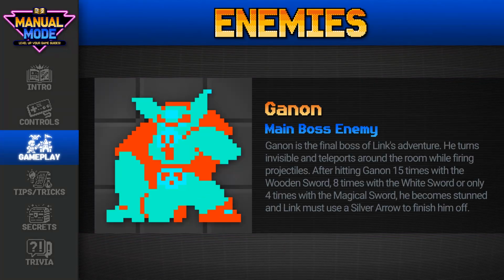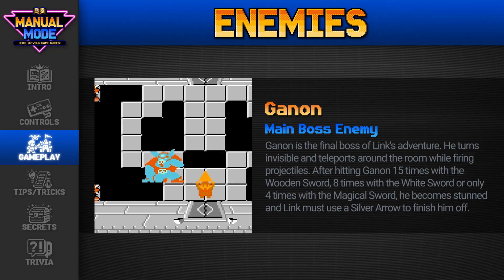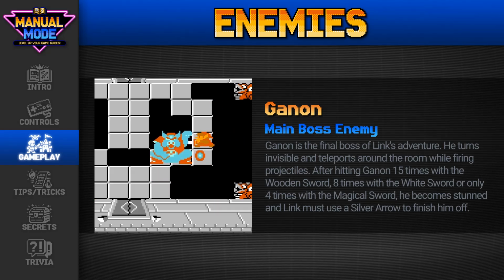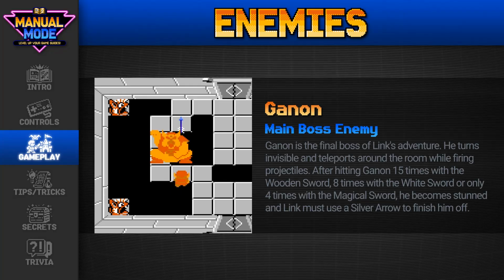Ganon is the final boss of Link's adventure. He turns invisible and teleports around the room while firing projectiles. After hitting Ganon 15 times with the wooden sword, 8 times with the white sword, or only 4 times with the magical sword, you become stunned and Link must use a silver arrow to finish him off.